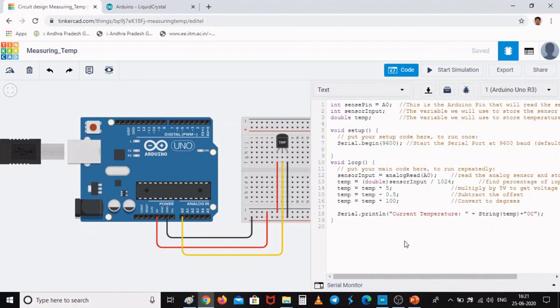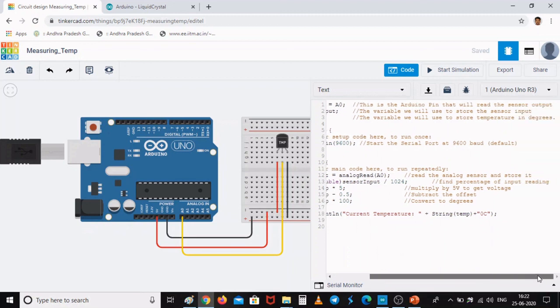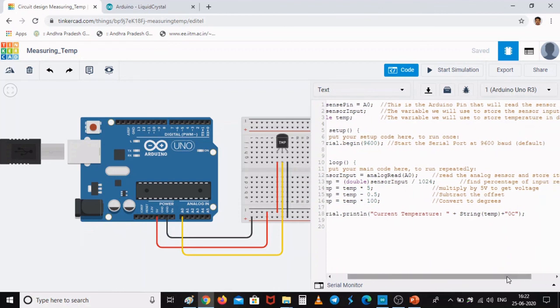For that, I have taken sensePin equal to A0. This is the Arduino pin. As I have shown you, in the Arduino, A0 to A5 are the analog pins, and out of these, A0 is connected to the output of the temperature sensor. So this A0 will read the value given by the temperature sensor. And sensorInput is used to store the sensor output.